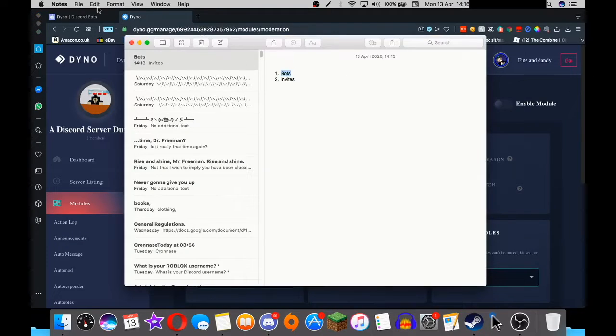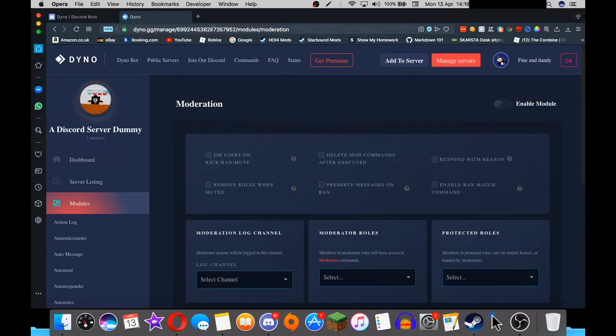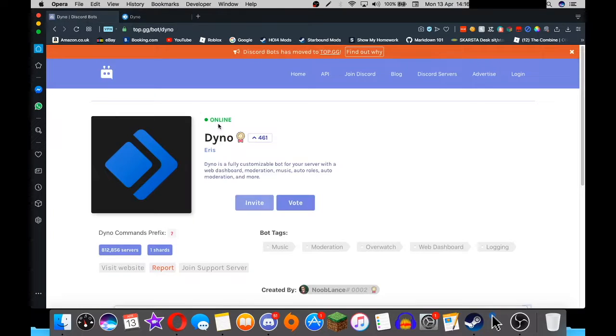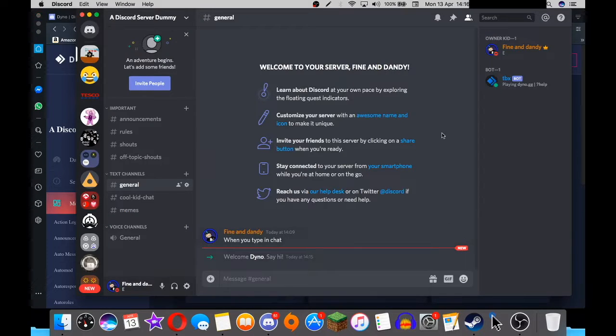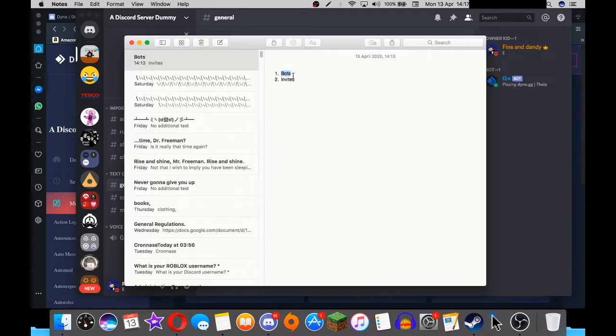And you can do this with any bots. Some bots don't have a dashboard like this. Meeseeks is probably one of the simpler bots. And there are also some bots that are, well, not on top.gg. But yeah, and that ticks off bots.